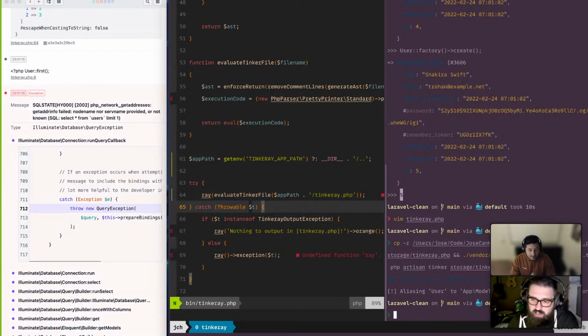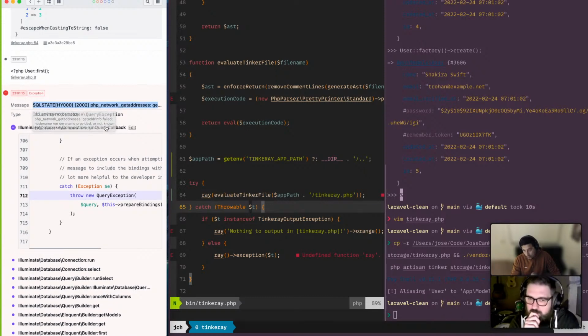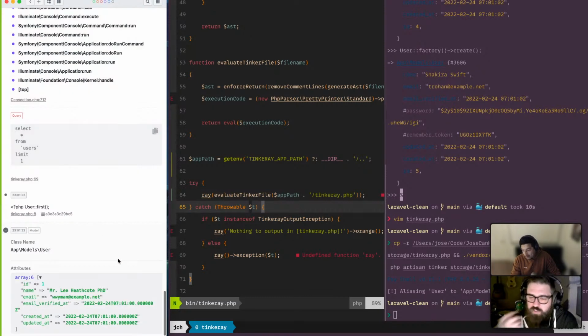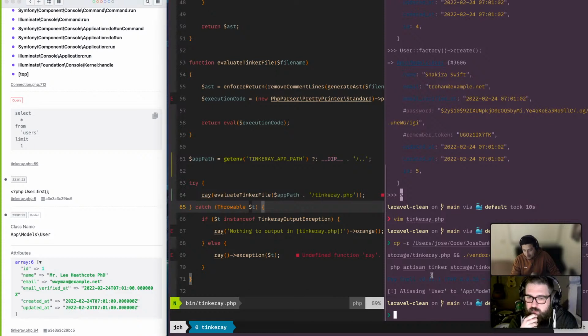Okay, because we haven't set up the dynamic command yet. That's exactly right. Yeah, so this proves that Tinkeray is running and it's failing because we're using Sail, but then down here. Yeah, that was your prop. Yeah. Yep. Perfect. So now what we need to do.